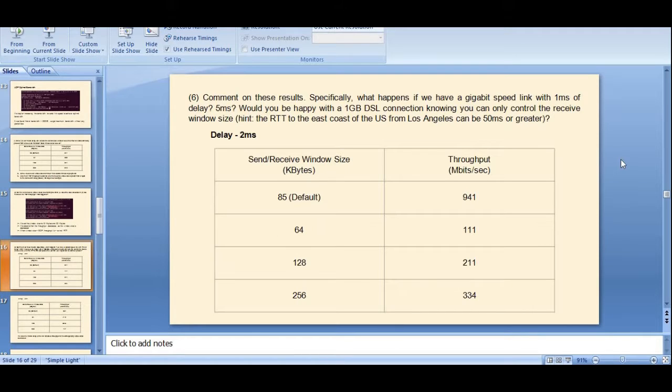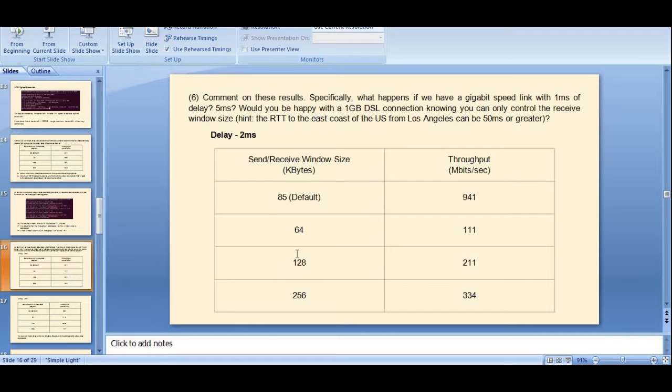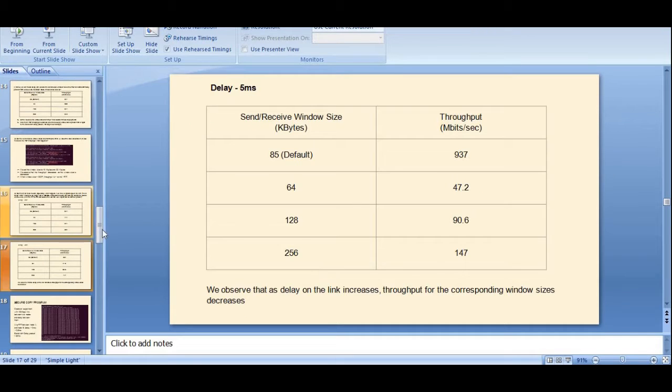So with 2 milliseconds we see that with the default window size it has the maximum throughput, and for 64, 128 and 256 it goes on increasing as the window size increases. Similarly for 5 milliseconds the behavior is the same, except that, for example, for window size 64 the throughput is 47.2 for 5 milliseconds, and for 2 milliseconds it is 111. So it decreases as the delay increases.